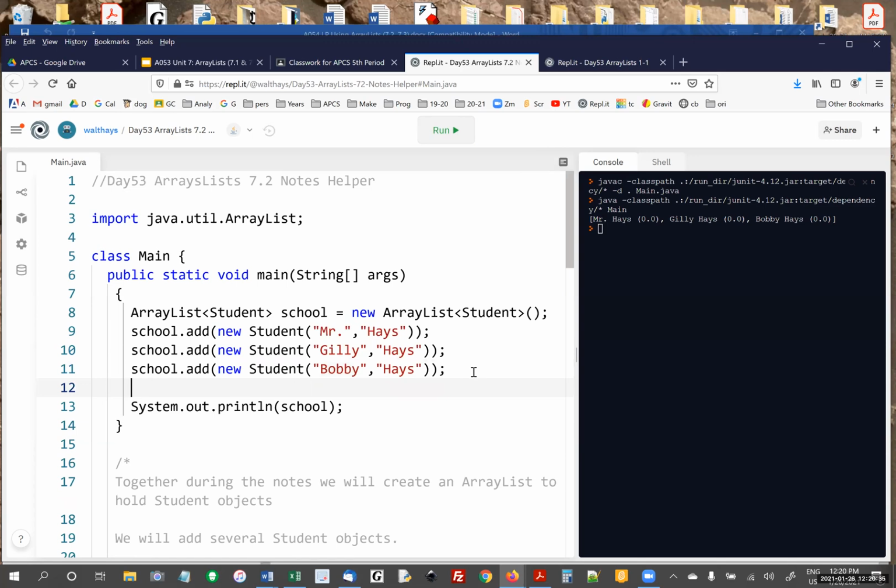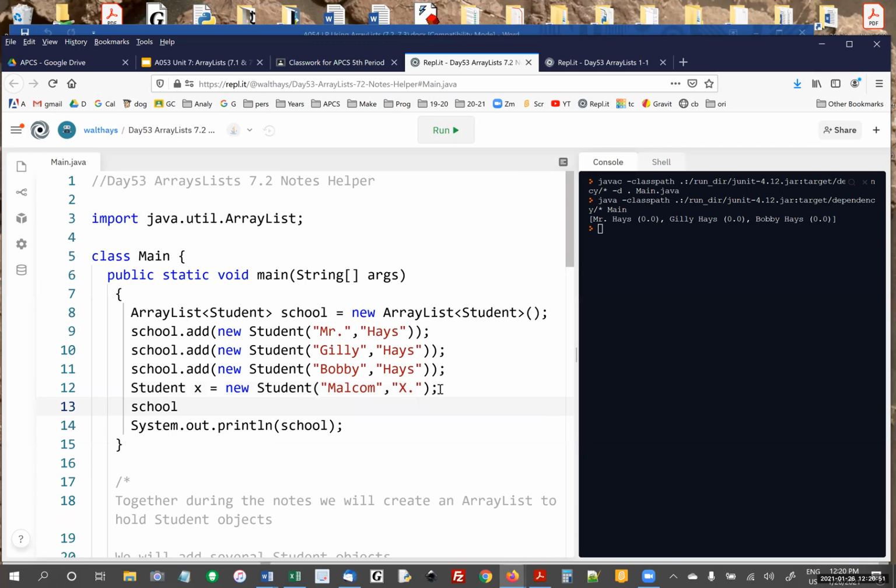Alternatively, let me show you this. I could say student X equals new student. And then I could add, say school.add X. And this is another way to do it, but that would take 2 lines for each student I was trying to add to the array list. So if you're trying to add a bunch, you would just put them in the add call.